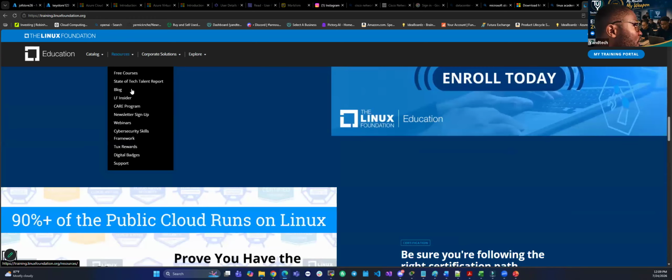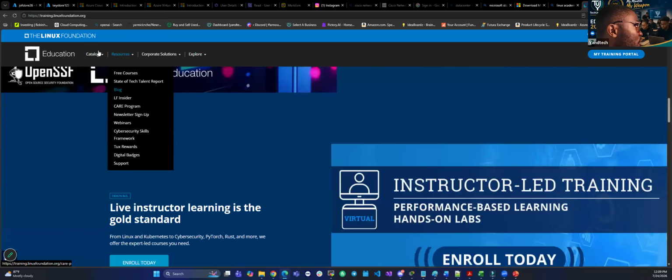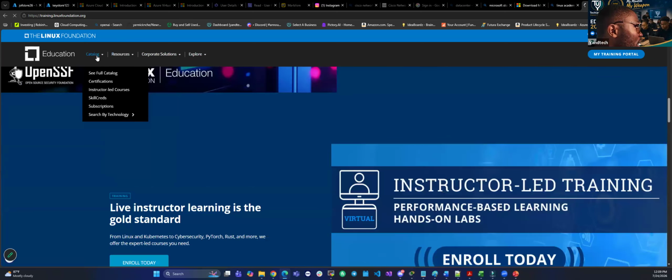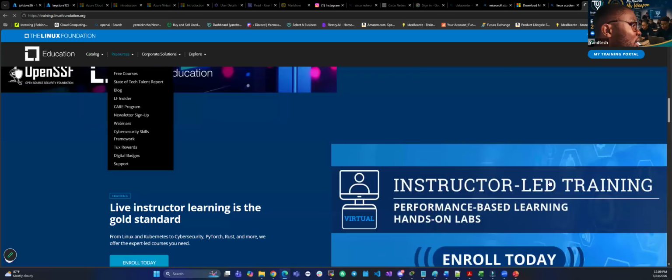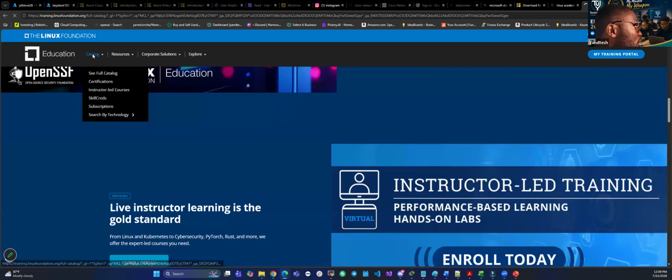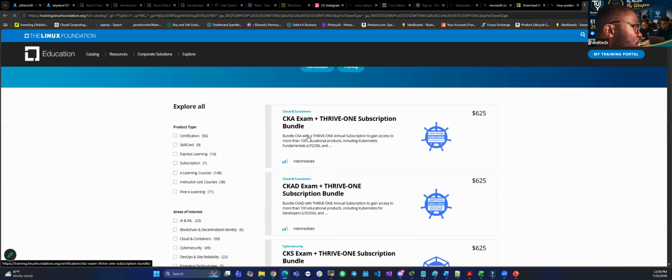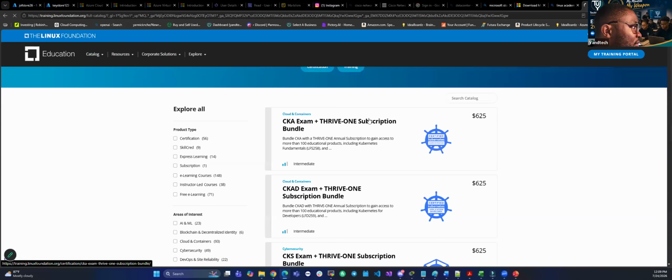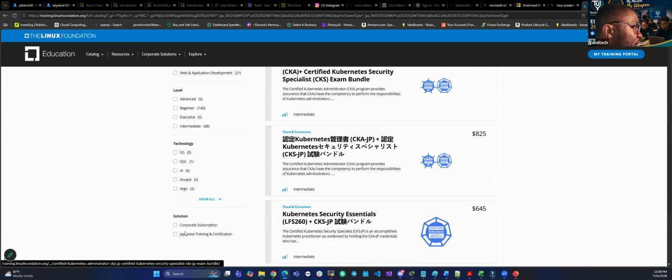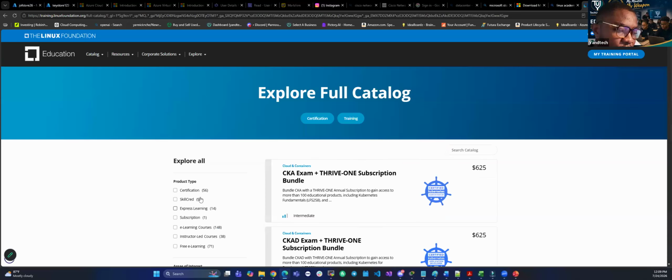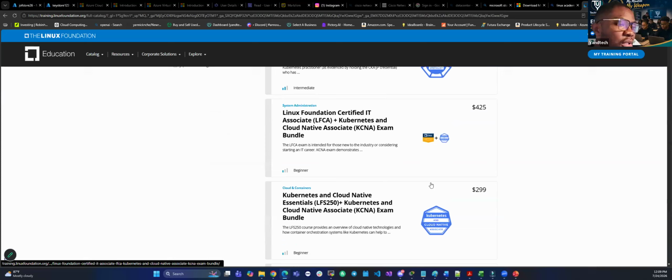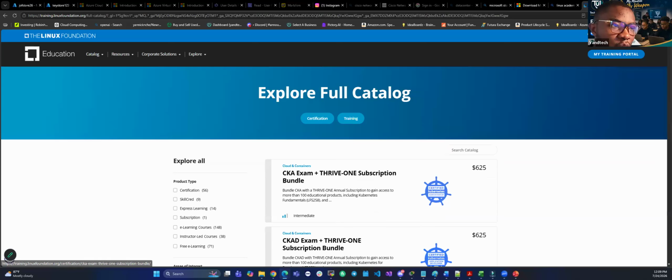If you want resources, these are resources. Cybersecurity skills. If you want to learn stuff, let me click on the catalog. If I go to the catalog, all right, you see, these are stuff. These ones are exam. If you want to study for a particular certification, you have them here. So these are just a lot of stuff that you can play with.